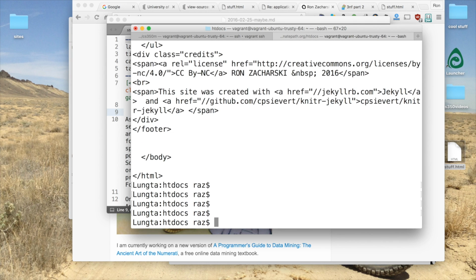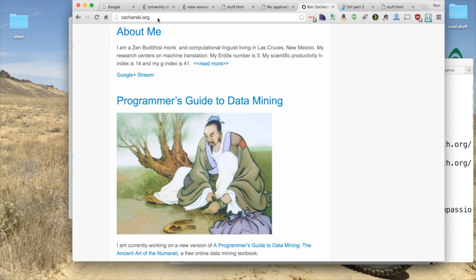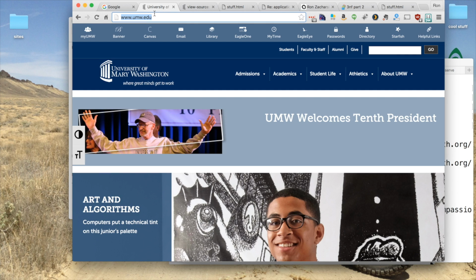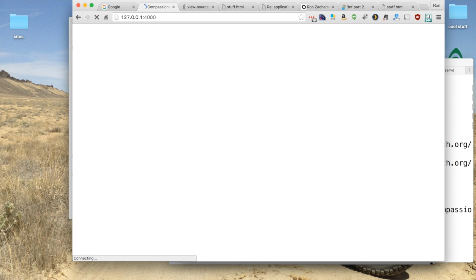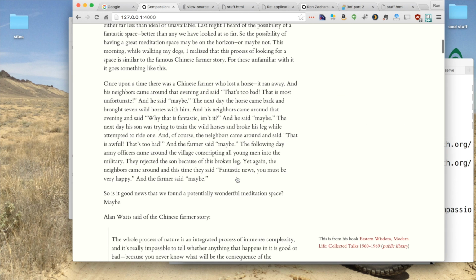I can look at the site locally by going jekyll serve. And it's just like everything here, like we've been doing. There's this little address I can look at. And there's how my site looks locally.